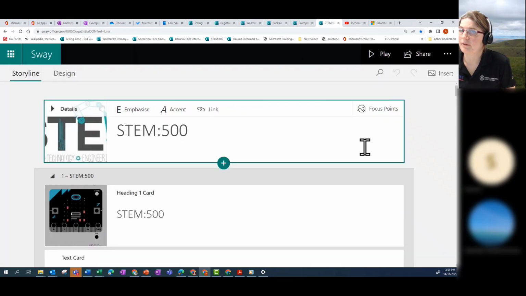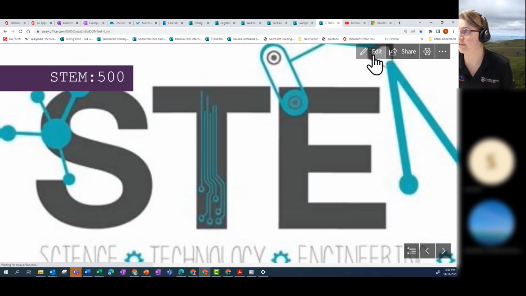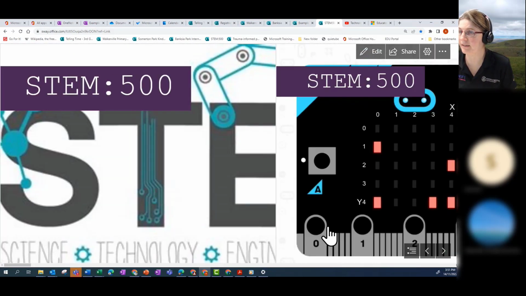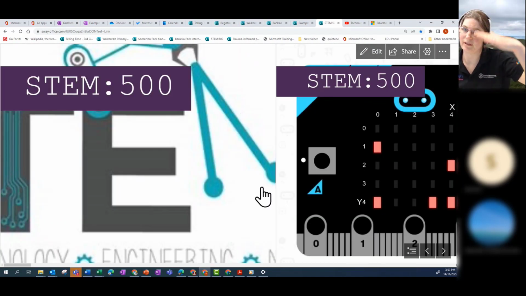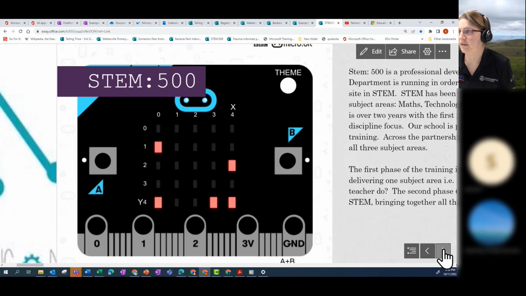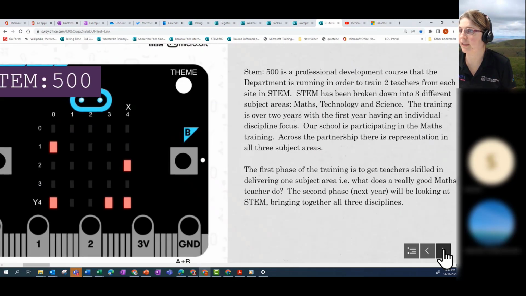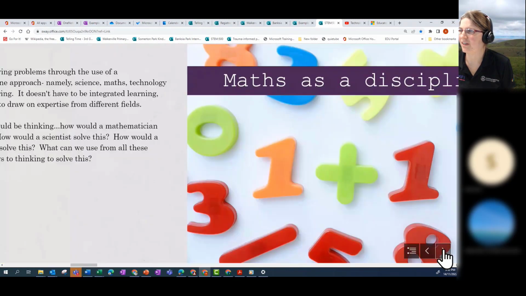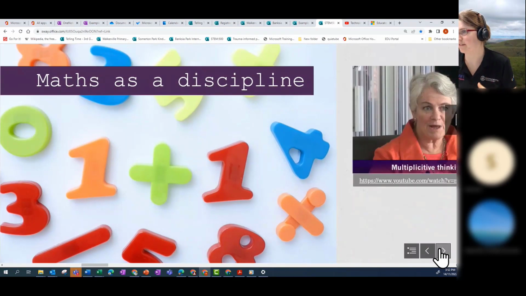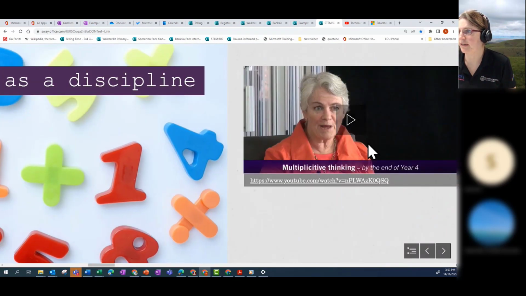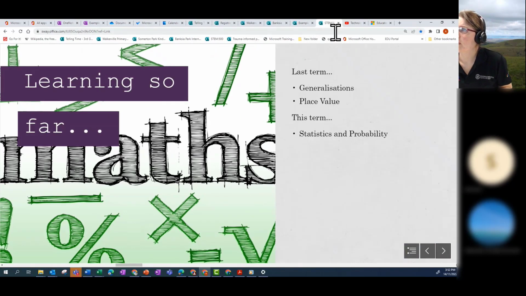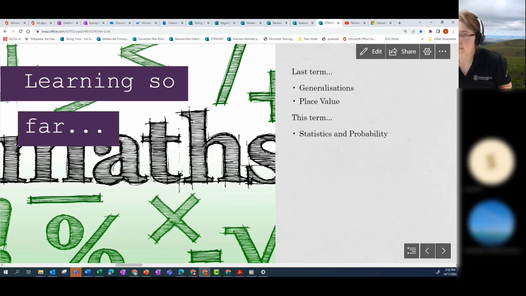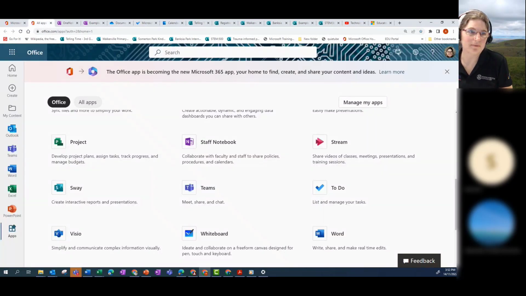Another example for Sway is that you could use it for a presentation for a staff PD session, for example. The two examples I showed you were vertical sways. This is another type of sway, which is a horizontal sway. And you can see it's quite nice the way that it's organized, the pages. And you can easily embed things like YouTube clips. Okay, let's go back to the All Apps.